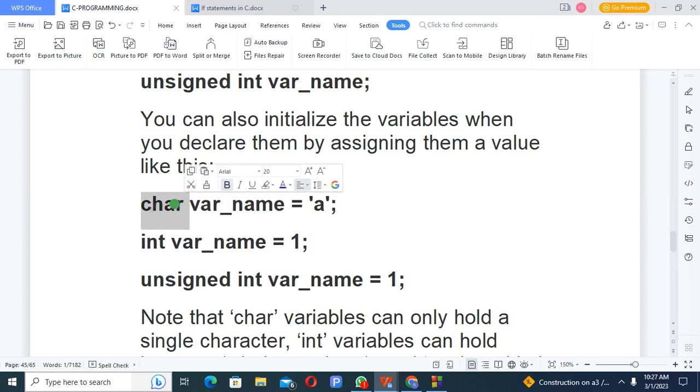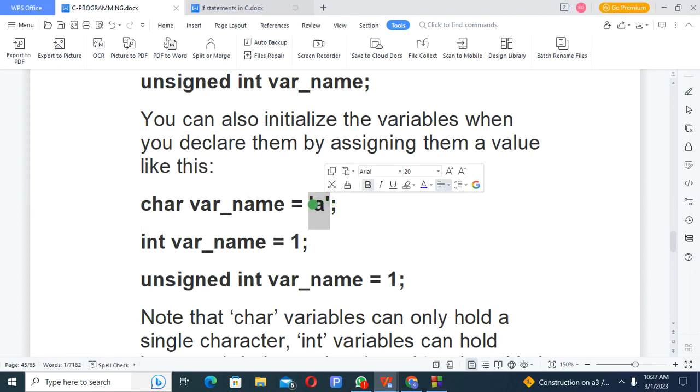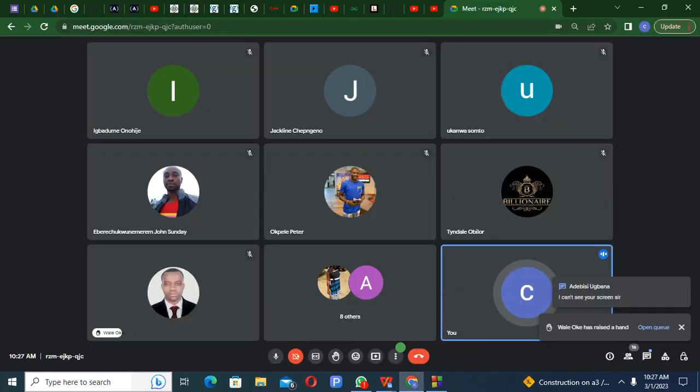Now, because this one is a char, which means character, we need to quote whatever alphabet we are passing here. Whatever value we are passing, we need to quote it with a single quotation.